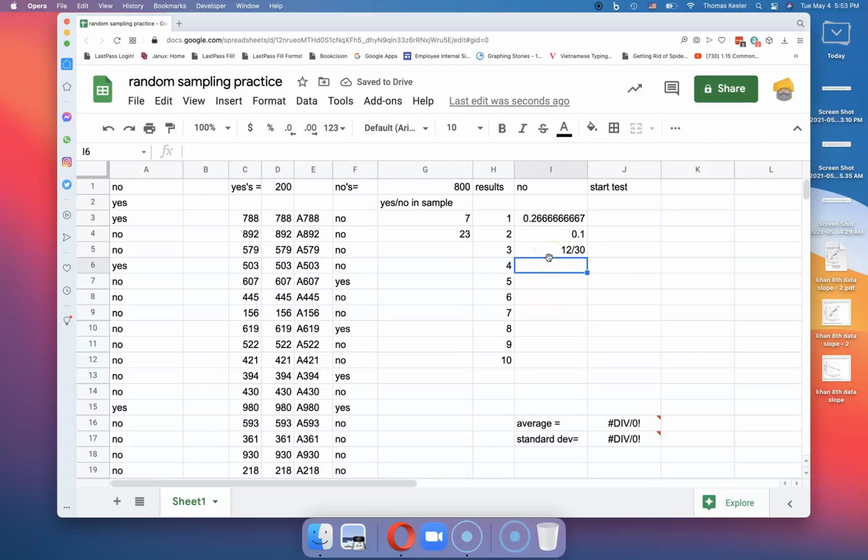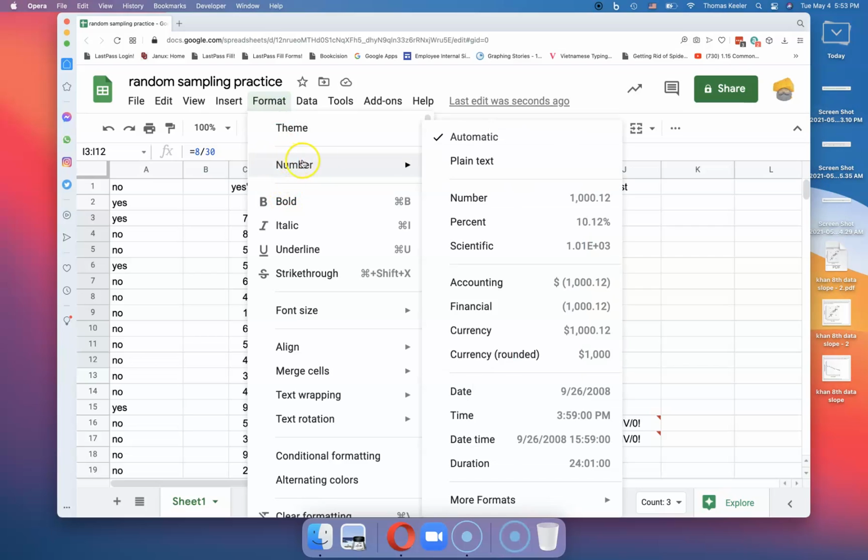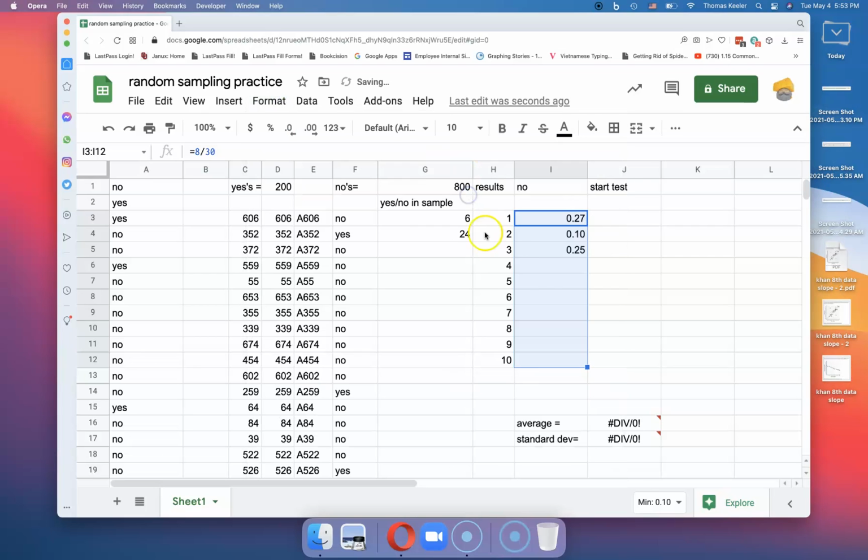Oh, how frustrating. Yeah, you know, what if we just format this and say it has to be a number? Let's see if that works. Okay, so say it's going to be a number. Okay, so now that seems like it's going to be a little better. So now we say, okay, let's start our test again. Keep going.